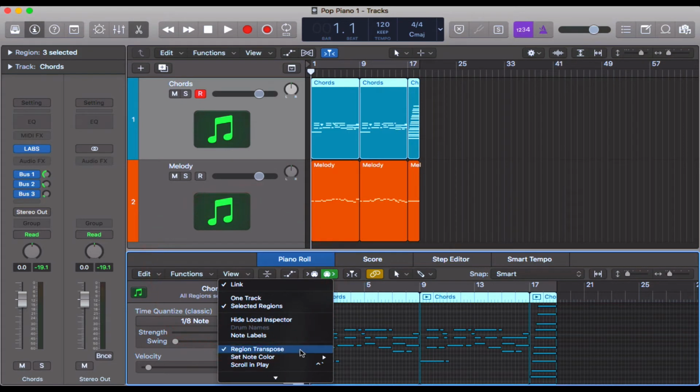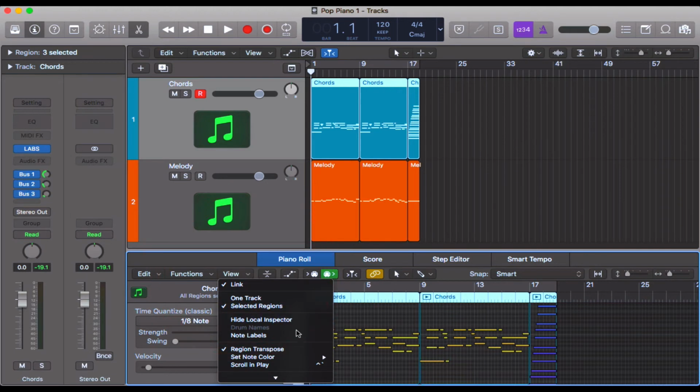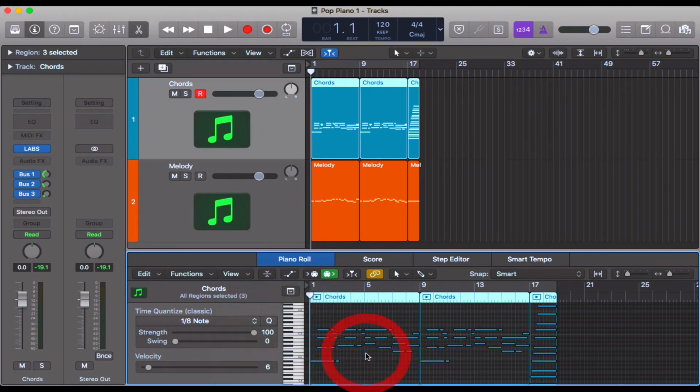Now, while we're here, if your notes are not the block color of your region, it may be that you need to select your note color. Usually I have mine set to by velocity so that I can see how soft or loud something is being played. But for this video, it's just a bit clearer for everybody if it's by region color.